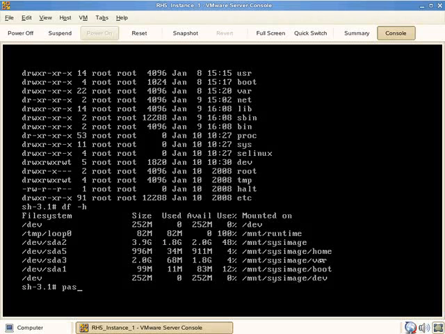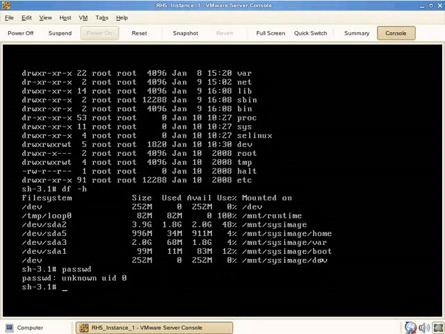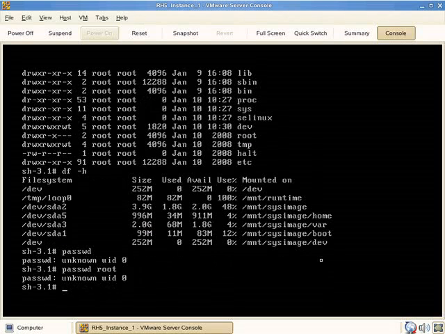Now, if you want to change the password for a user, execute passwd. However, you need to indicate the name or the user ID, so passwd for root, for example. Now notice it says unknown UID 0. Doesn't know who I'm talking about. Let's go ahead and change root to /mnt/sysimage.